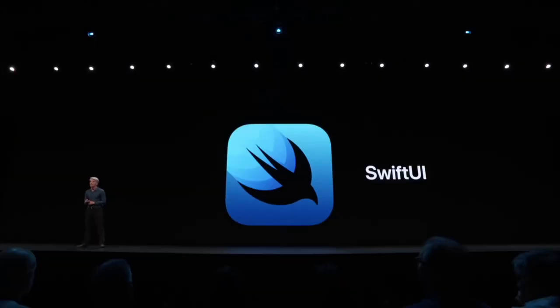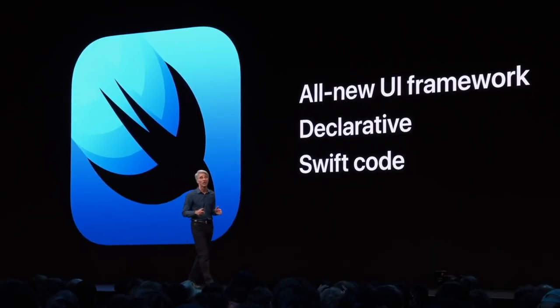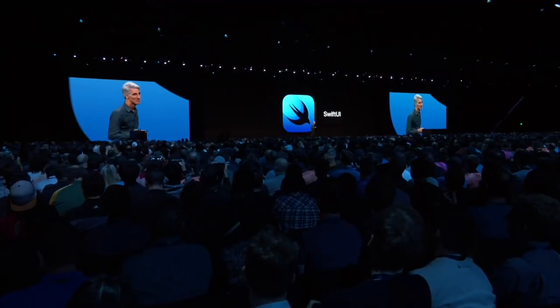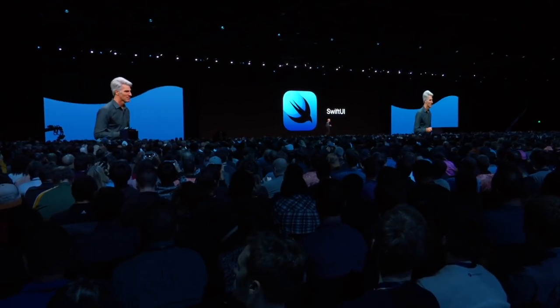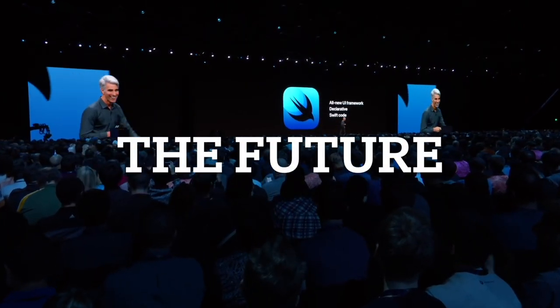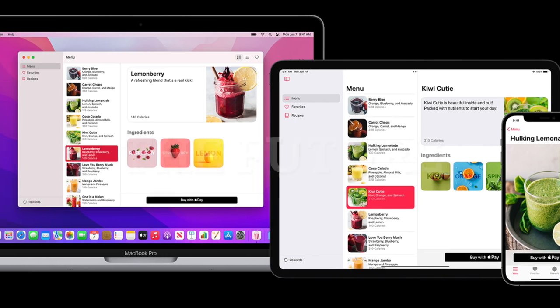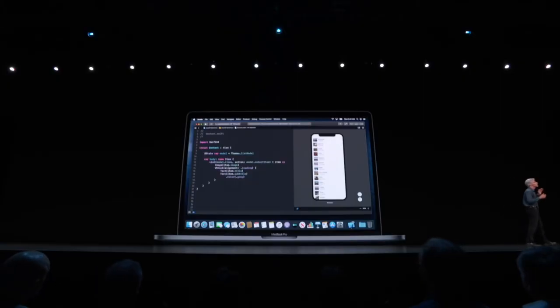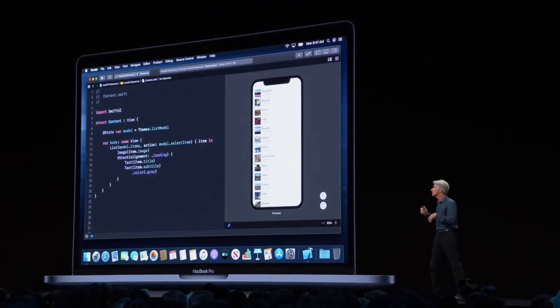SwiftUI, a modern declarative UI framework from Apple. Announced in the summer of 2019, SwiftUI promised a one-size-fits-all UI creation future. That is, if your future only consists of Apple platforms. Build experiences for iOS, macOS, and watchOS.